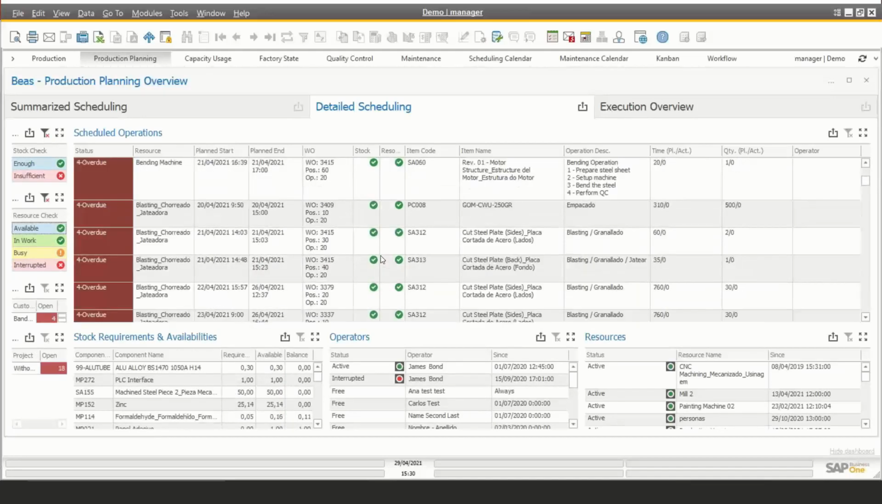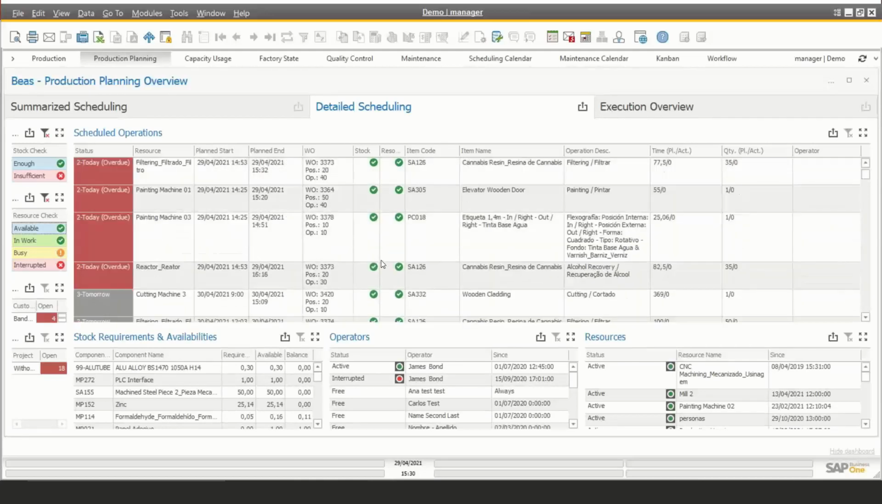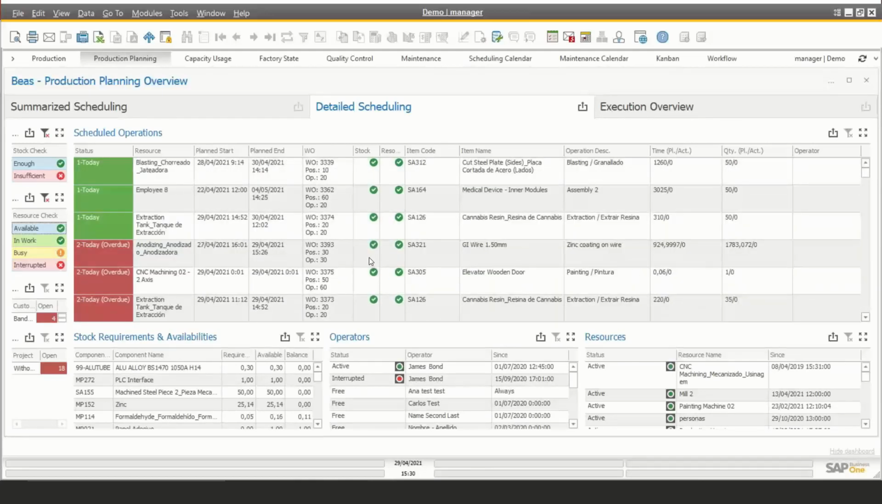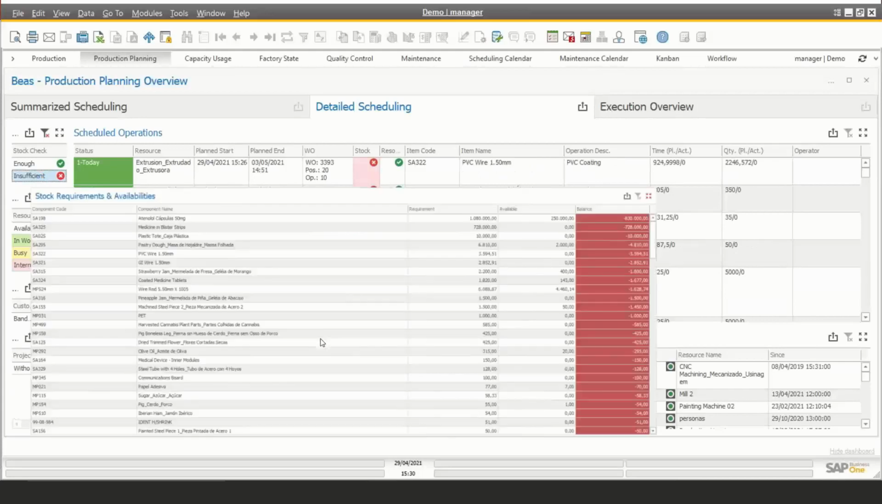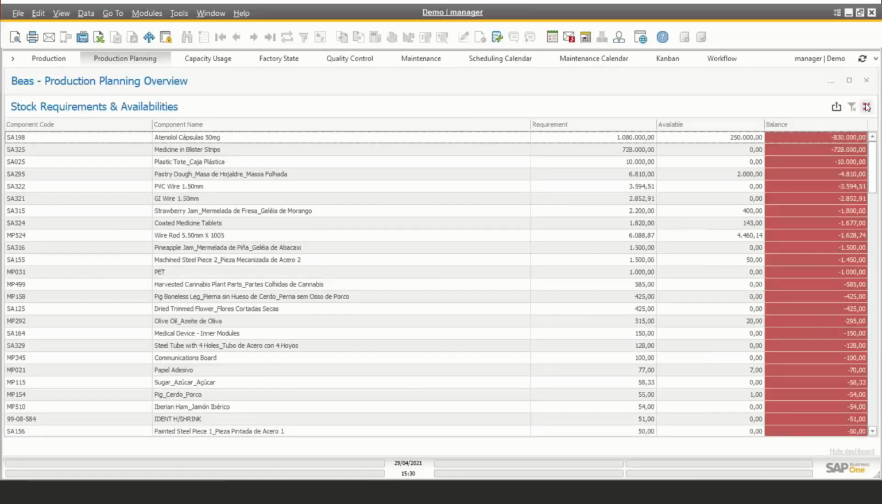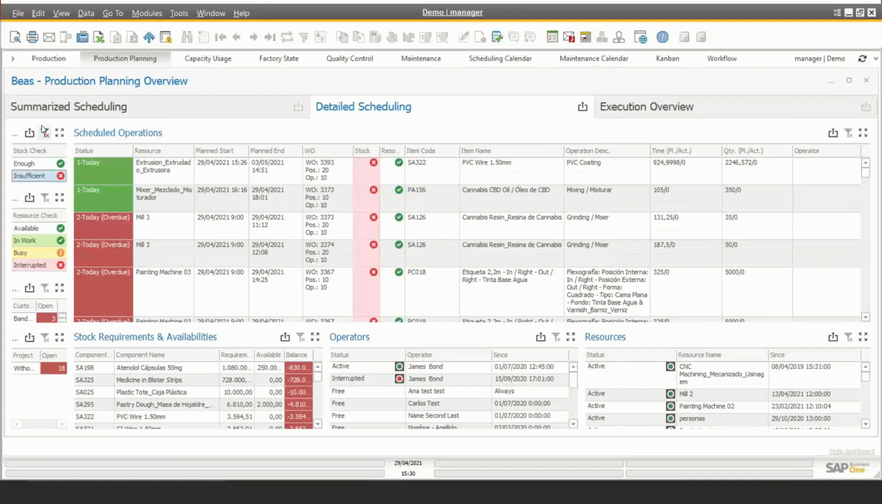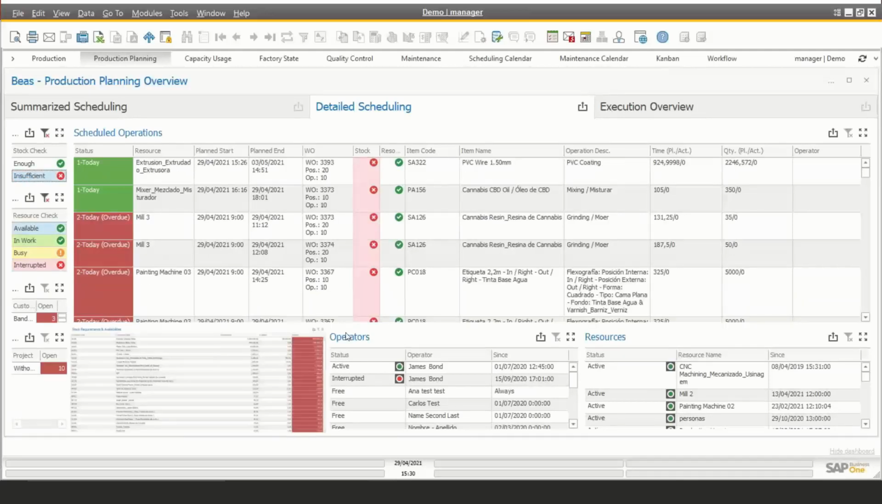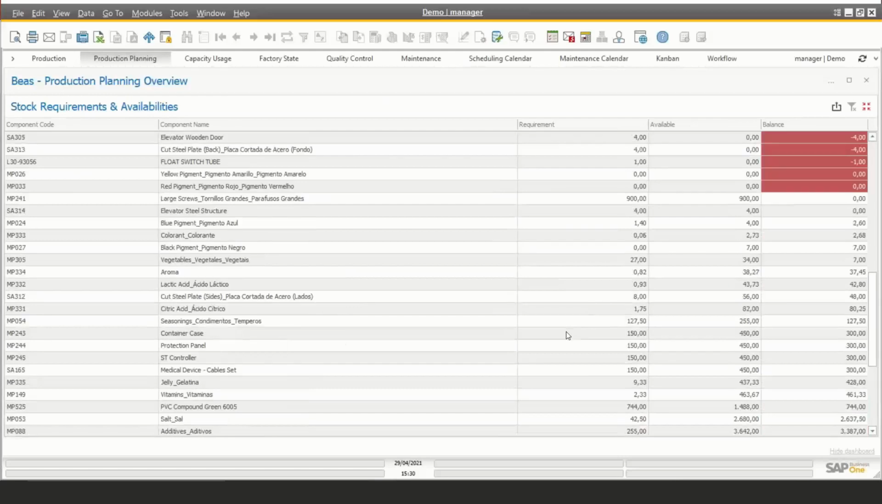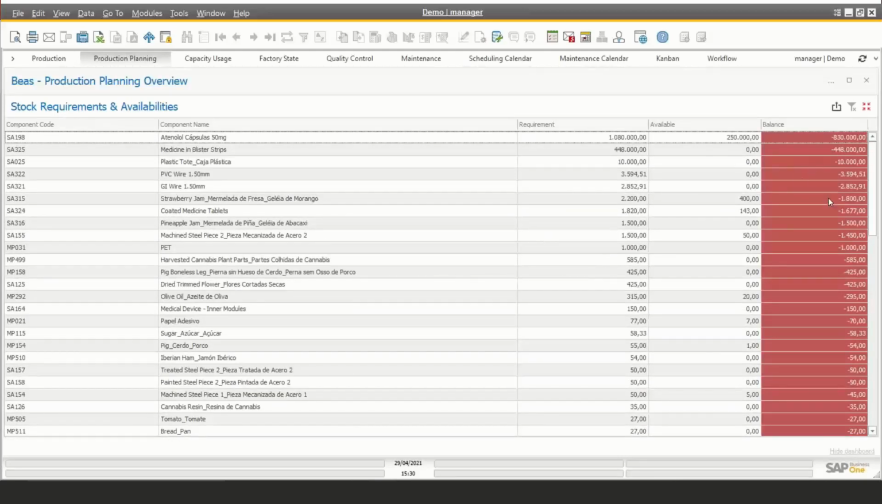And I will see here a list of all the operations for which the machines are free and I have enough stock to produce. If I just want to know the materials that I am missing for production, I can just click on insufficient and see here the list of all the materials that are missing at this moment. Or even the orders that are affected by missing stock. So I can see the ones for which the resource is available, but I don't have stock. So this is actually what's hindering my possibility for executing production.